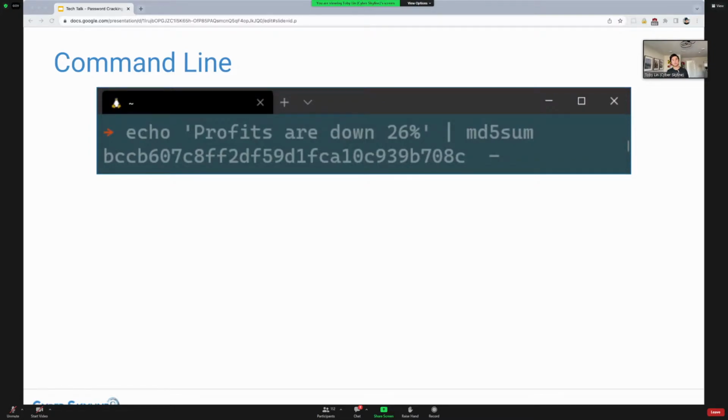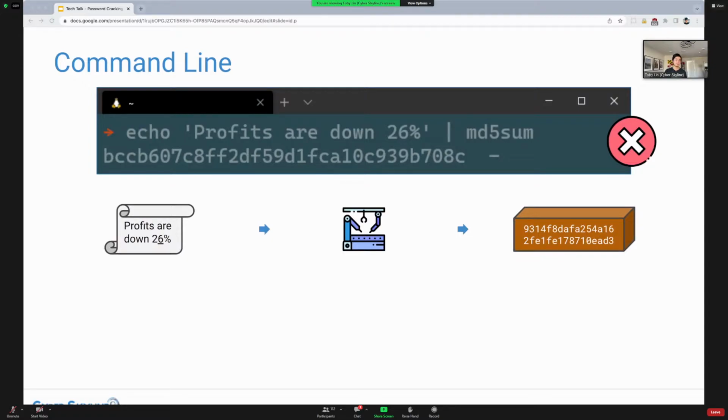Now, one of the things to be very, very careful about when executing this on the command line is that this is actually incorrect. A lot of us will probably just run echo, do this thing, pass it through MD5, and think, all right, we've got it. This is good. If you recall from the previous slides, "profits are down 26%", we executed that through a hash function. And what I demonstrated here on the slide is this sequence that starts with 9314. You'll see that this starts with BCCB.